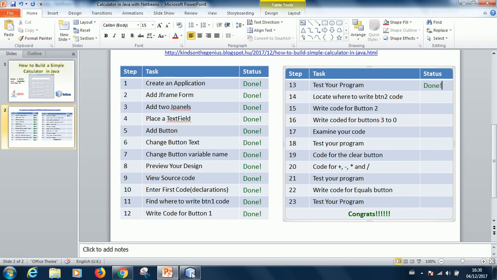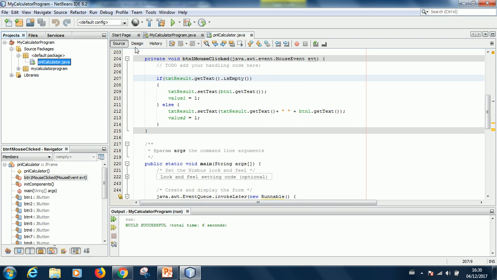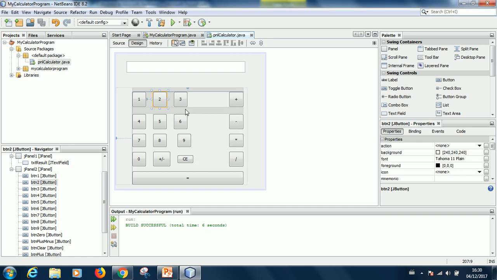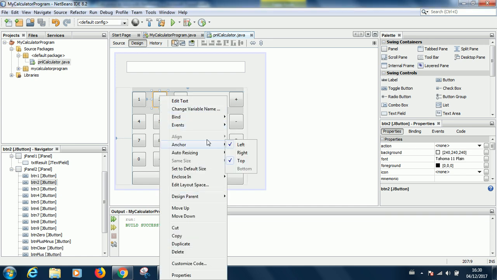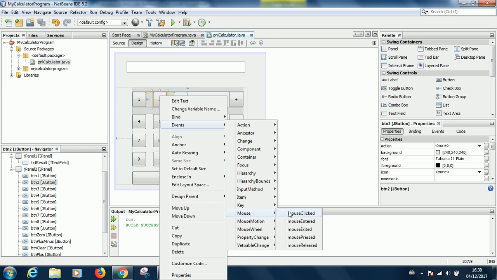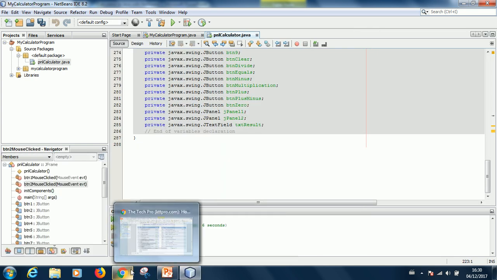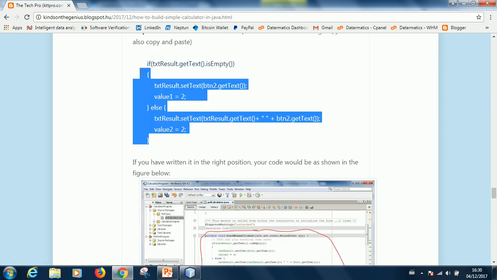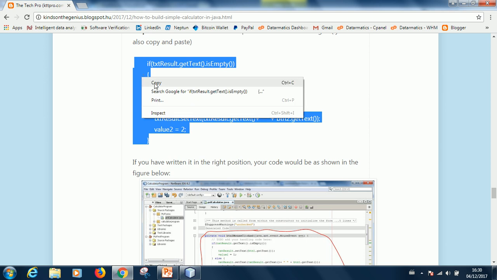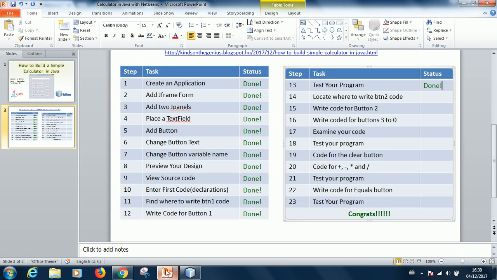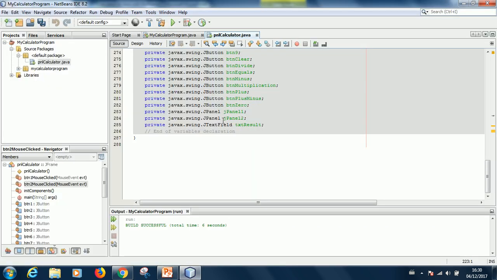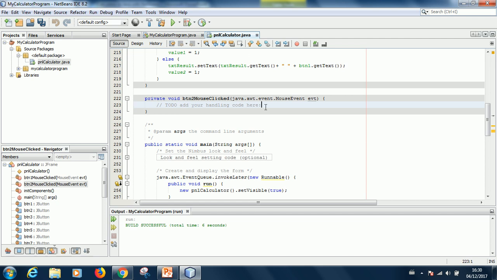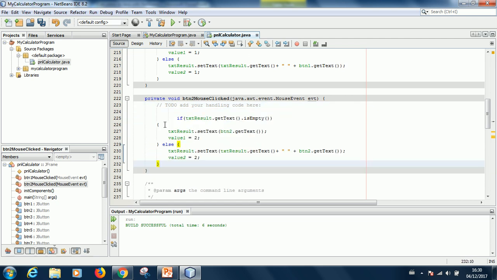Locate where to write button 2 code. That you already know how to do. Go back to design, right click on 2, just go to events and go to mouse clicked, and then let's copy the code for button 2. This is the code for button 2 and I'm going to paste it there. Alright, let's go to where to paste this code. Scroll up a bit so that we see where to paste the code for button 2. Just paste the code out there.